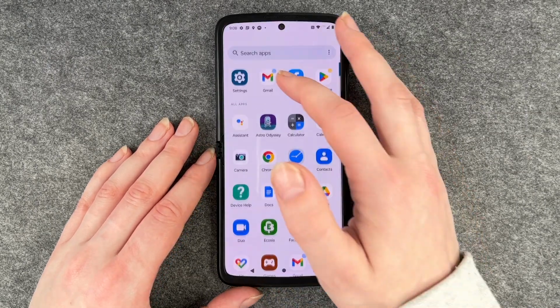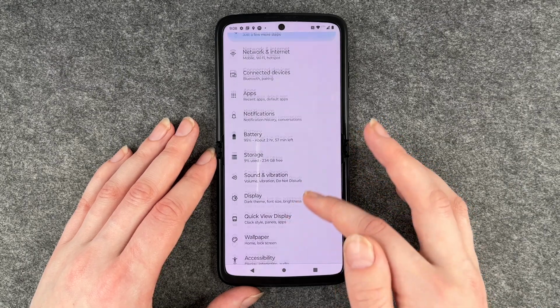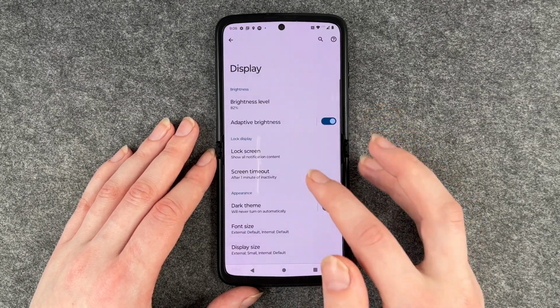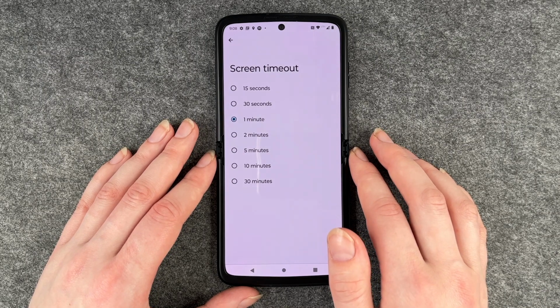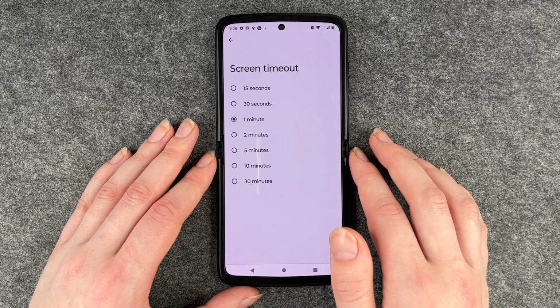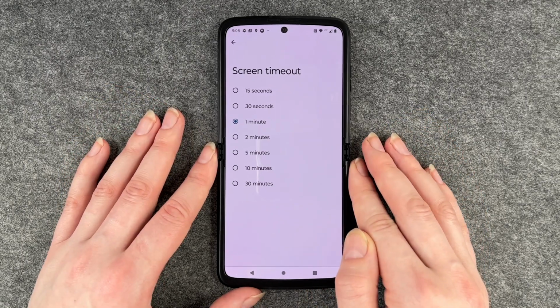For that you want to go to your settings and then go to display, and here you have the point screen timeout. When you click on it you can choose between 15 seconds and 30 minutes, whatever you like here.